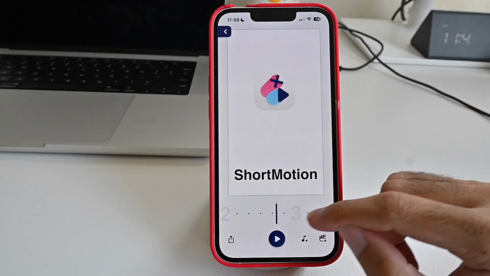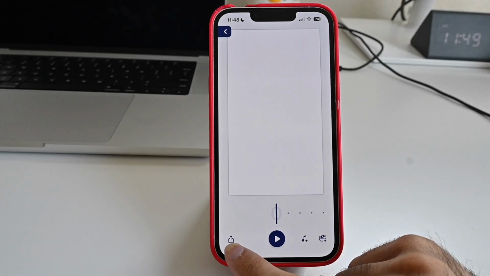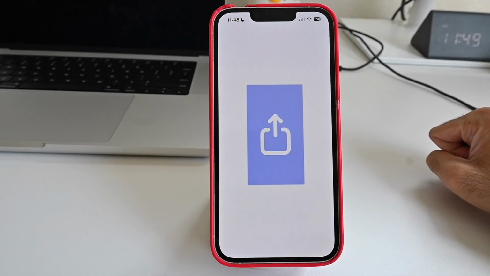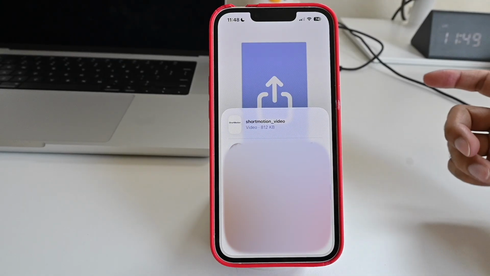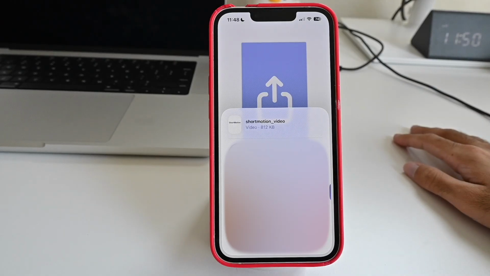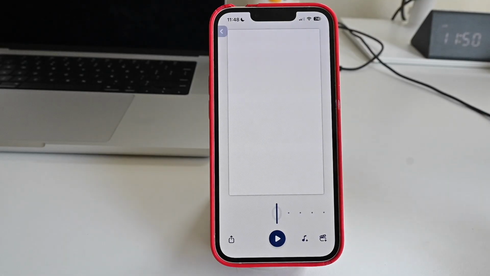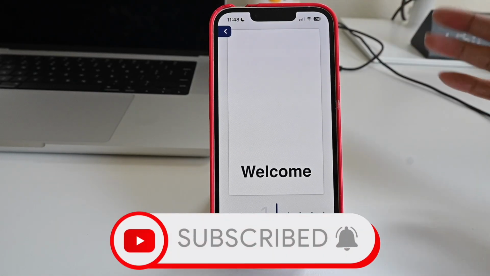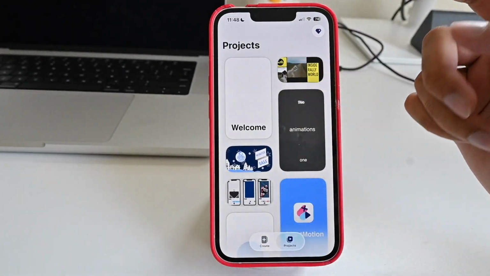Yeah, once you're done with this, you can of course export it. So I just tap this button here to export, and it will convert this video into a .mov file, which of course you can export to your social media platforms, or just save it in your phone. I'm just gonna tap away since I'm not gonna share this. And yeah, that's pretty much how ShortMotion works. If I press back, this will be saved in my projects.